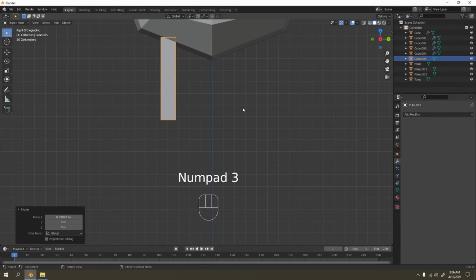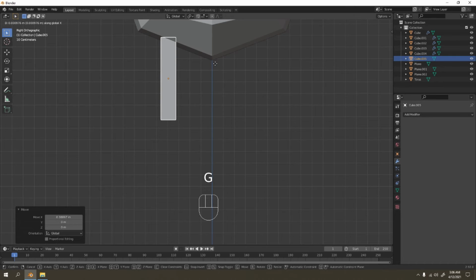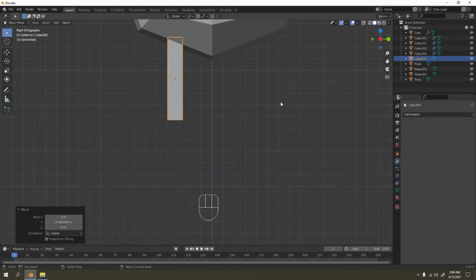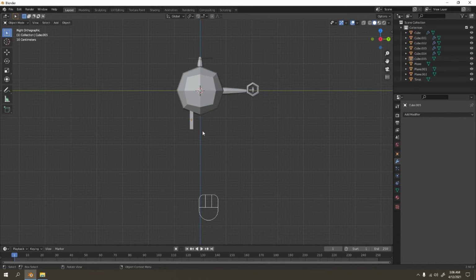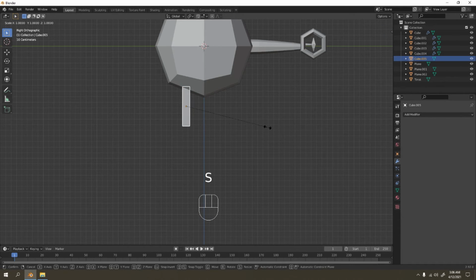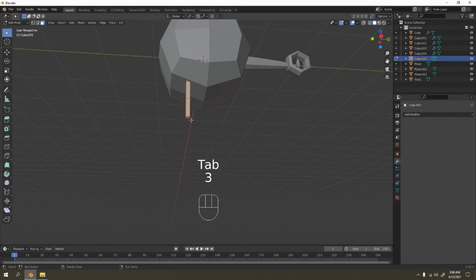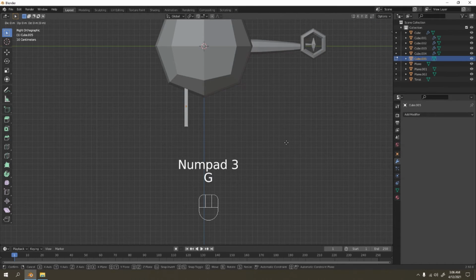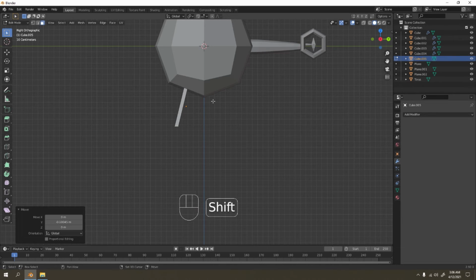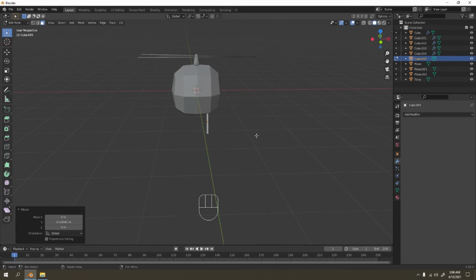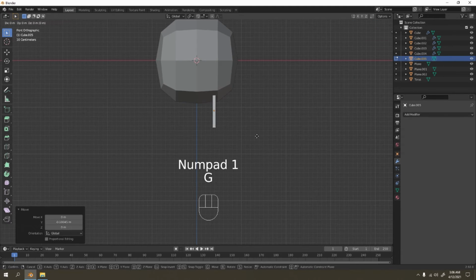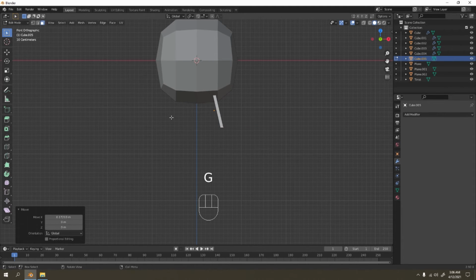Press 3. Grab that to the Y. The leg is quite big, but yeah, scale, Shift Z, make it smaller. Now for this one, go to face select, press 3, grab that to the Y. Something like that. And let's press 1, grab that to the X. Make it a spread, okay?